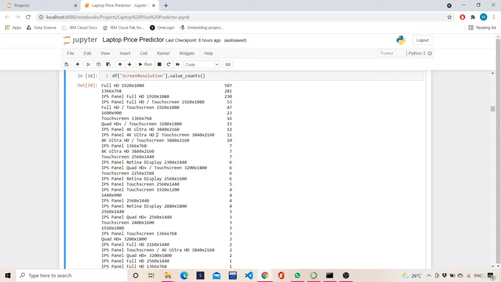My approach here is, don't try to break the entire text at once. Break it side by side. Here you see two important things. One is IPS panel and one is touchscreen, and there is full HD, ultra HD, HD. You can ignore HD because almost everything is HD. The important part is the IPS panel, that is IPS and touchscreen. This is the most important thing.